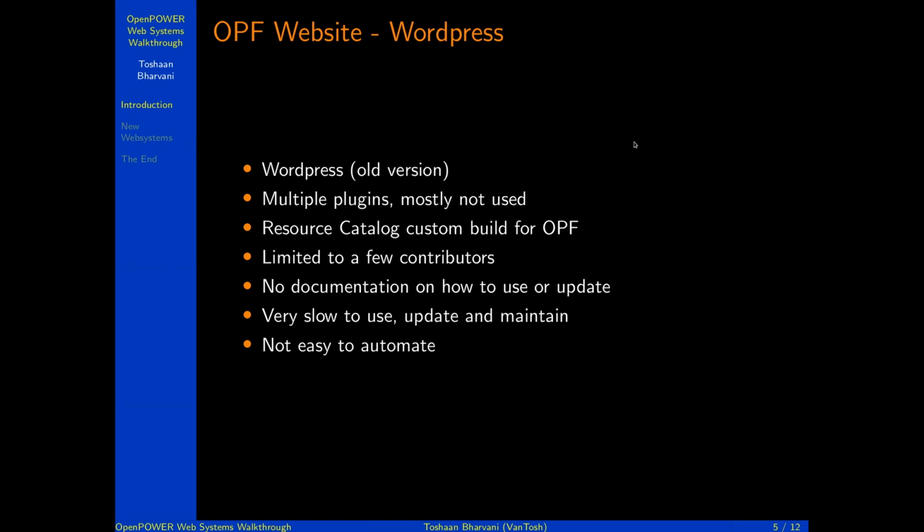Introduction. So if you today go to openpowerfoundation.org, what you're basically hitting is a WordPress site, which is an older version. We have a lot of plugins which aren't used anymore, mostly not used. We have a resource catalog that is custom built, which takes very long to load, both from an end user perspective as from uploading new documents.